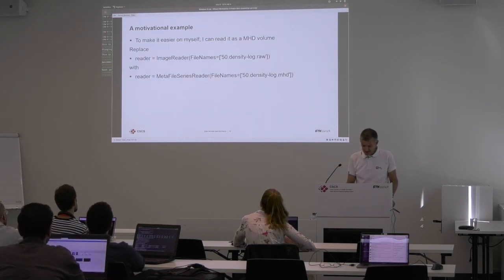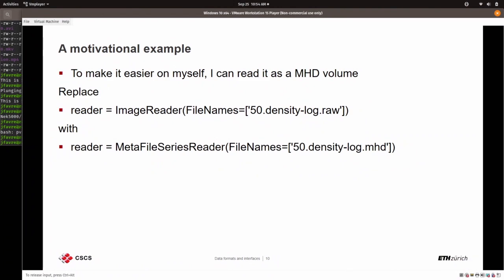So I'm going to read this example using the image reader, and this would be the Python syntax: reader, image reader, file names, and my file name.